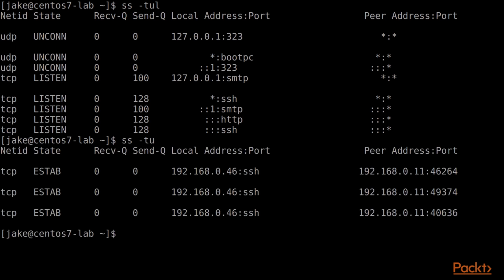Here I see that I have 3 established SSH connections to this machine from this IP address here. So the IP address over here is a machine that is currently connected to my machine over SSH. The port number shown here is what's called the source port, and that will always be a very high and random port number.